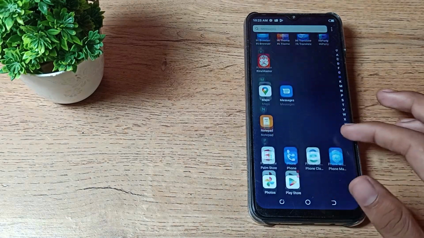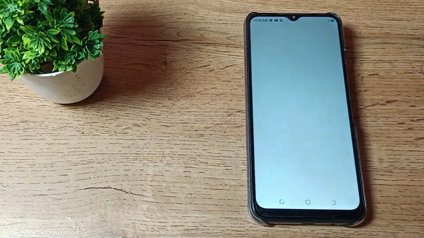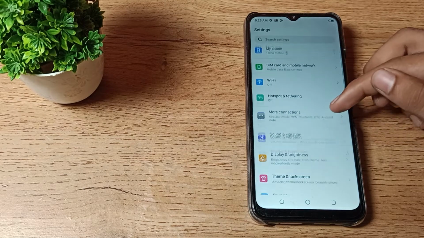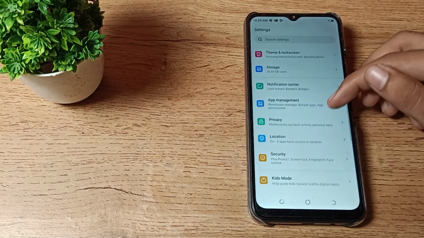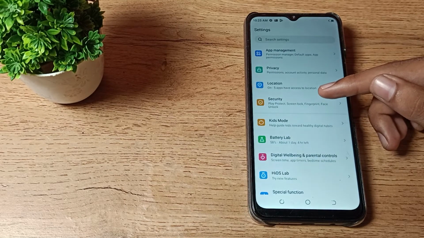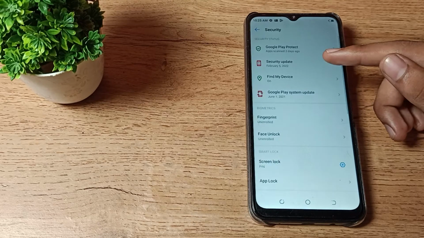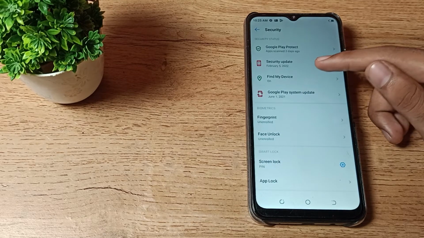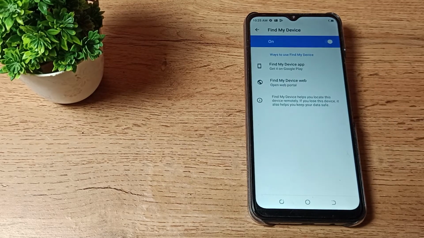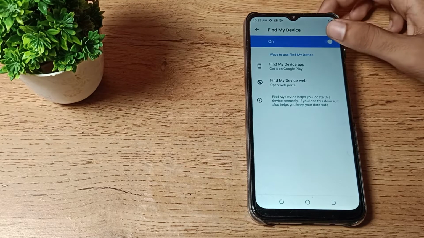First of all, we will open our phone settings to disable Find My Device. Then scroll down and you can see your phone's Security settings. Tap here. Then you can see the Find My Device setting. Tap here. You can see Find My Device is enabled, and if you want to disable it, you can disable it from here.